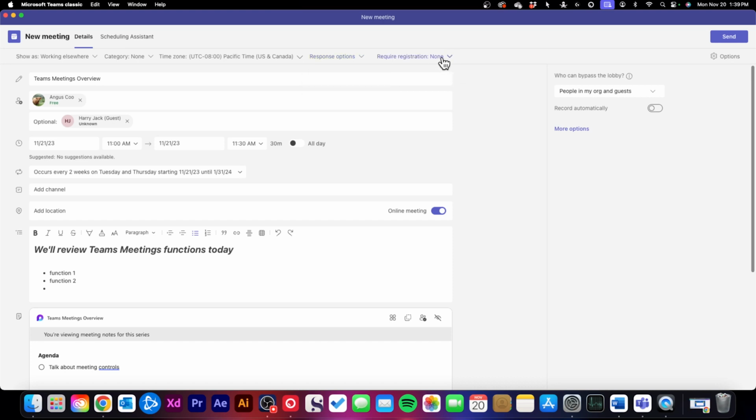And then we've got require registration. This is where you can create a registration form where people can go in and sign up to attend this meeting. Requiring registration is actually part of your webinar functionality within Microsoft Teams meetings. So adding registration here to a standard Teams meeting effectively turns it into a webinar. We're not going to touch that today because we're not going into webinars, but this is functionality we'll go through when we talk about webinars in the future.